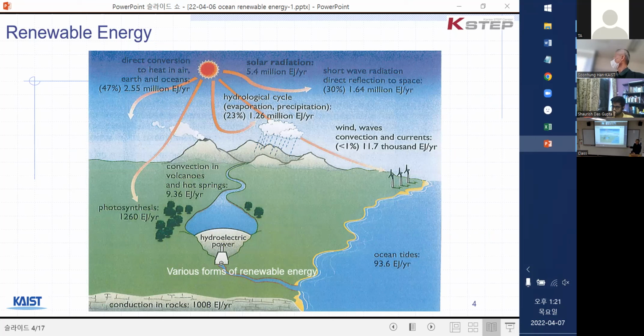Also, there is direct radiation, and the hydrological cycle for rain. And then the Earth is also used: volcanoes and hot springs, and rain coming to the dam for the hydroelectric power system. And there is the ocean tide. And then heat deep inside the earth. That is less than 1% of energy altogether.